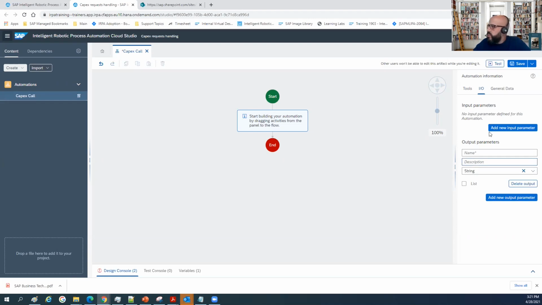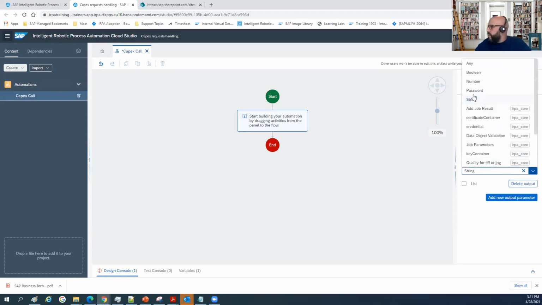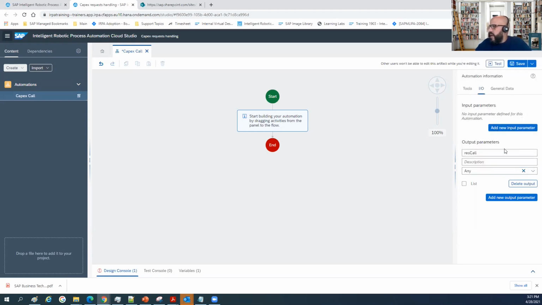So in our output, we will add the result of the call. So once the call is done to trigger your CAPEX request, you will get this returned. And in the type, we choose any. Any, it means that it's an object. It contains sub items inside. So this is the first one.